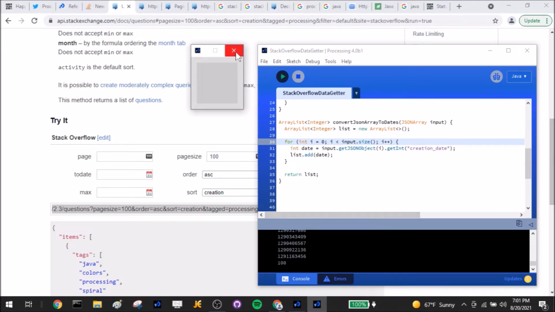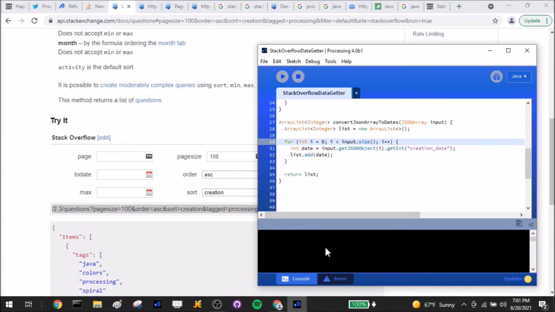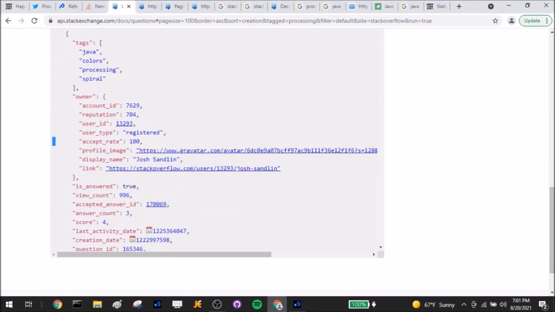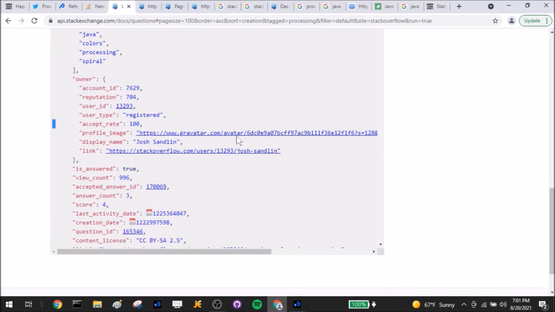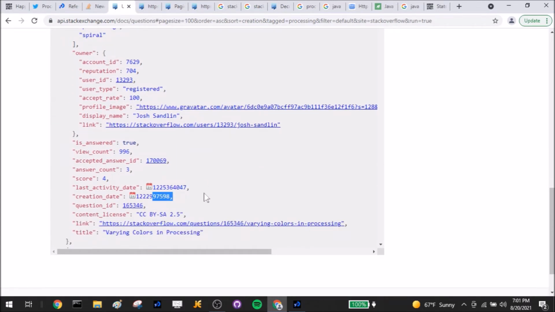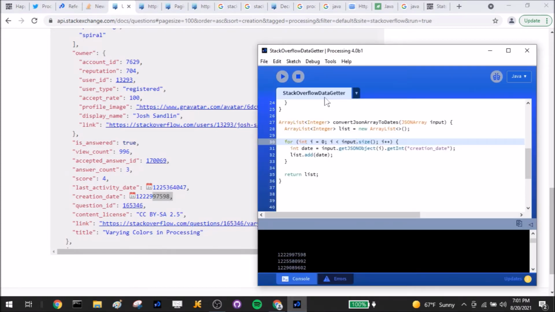All right, okay, we are getting date looking numbers, and I'm betting that 7598 corresponds to the date of the first post in here, 7598. Yeah, okay, cool. All right, so I've got my array or array list of dates from the first page of results. Okay, now what do I need?